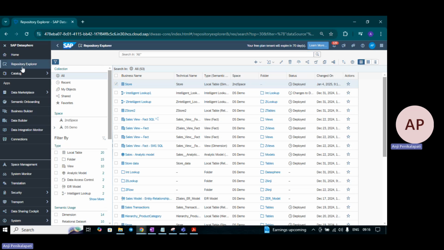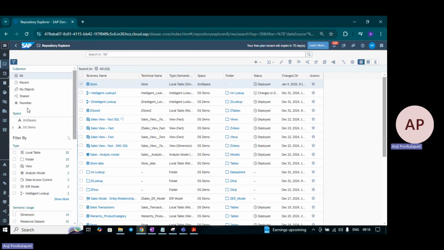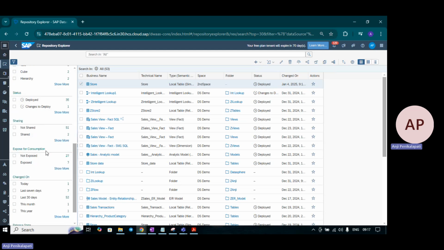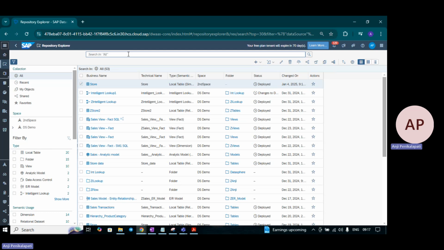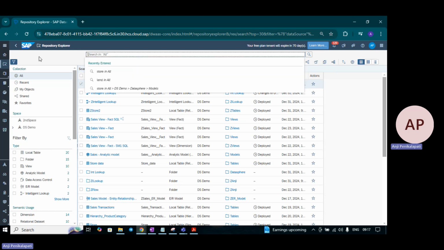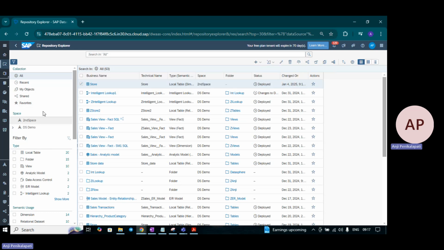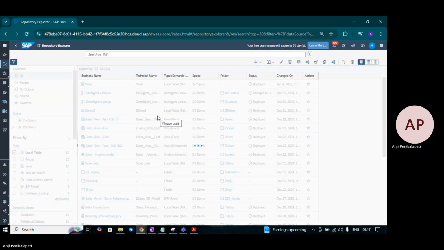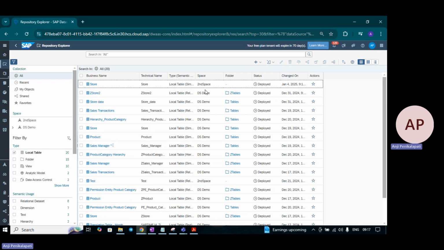So the main reason this can be used is, if you come to repository explorer, let's minimize this, you have different collection options here, collection, spaces. In case you want to search, either you can search here, or you can search by spaces or filter by object types. Suppose I want to see only tables, I can click tables. It will only show tables. Okay, these are all the local tables.